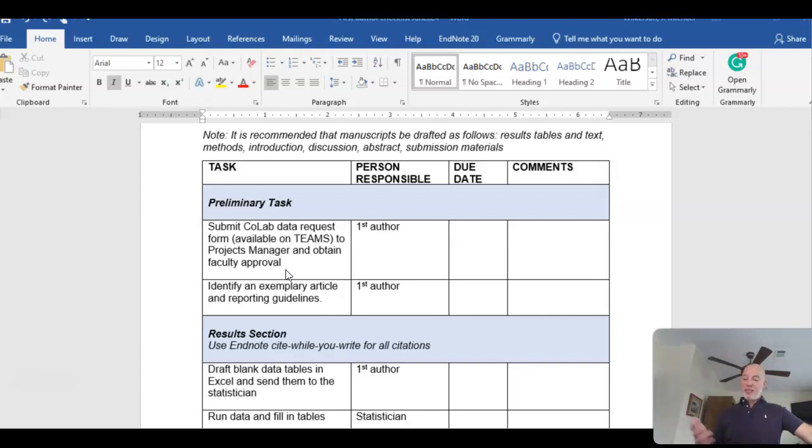While you're waiting on that feedback from the faculty, you can and you should identify exemplary articles. If you've never written, for example, a randomized controlled trial paper before, then it would be useful to go look at good examples of RCTs that have been done that are similar to what your question is. How did other people talk about the variables? How did they set up their intro and their discussion? So what can you learn from them? And then also look at the reporting guideline recommendations, which Serena, Dr. Rodriguez, has posted onto Teams for you.